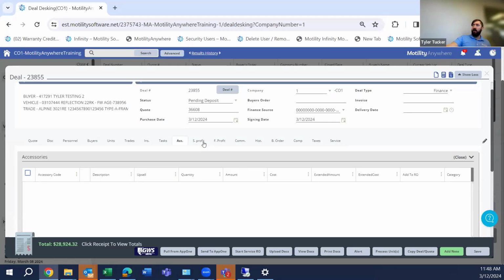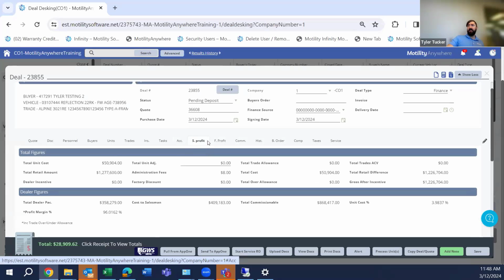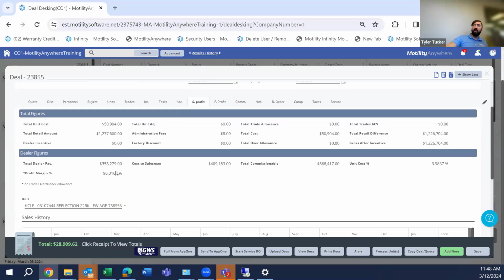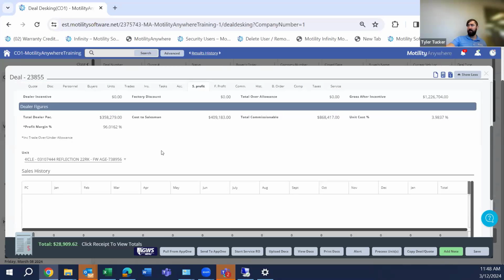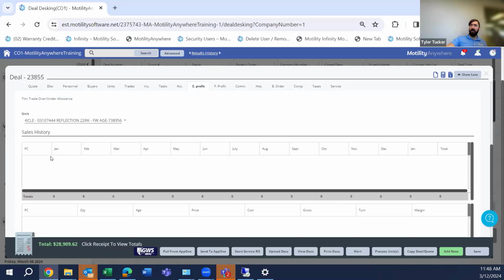Right. Up here at the top, again, this is just the sales profit tab. This is just going to be showing me how it's broken down in MA. It's a little bit neater because it actually breaks it down by your total figures versus your dealer figures. And then again, if I had a sales history on this unit, I would be able to come down here below to review that sales history to see how often it has been sold in the past year and what month it may have applied to and the total amount of times.